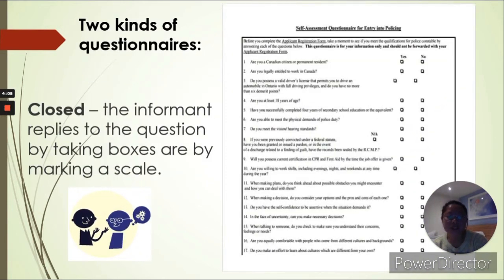There are actually two kinds of questionnaires, and the first one is the closed questionnaire. Here the informant replies to the question by ticking boxes or by marking a scale. This kind of questionnaire can only be answered by selecting from a limited number of options. For example, yes or no, as you can see in the picture on the right side of the screen, and it can be a rating scale or an MCQ.